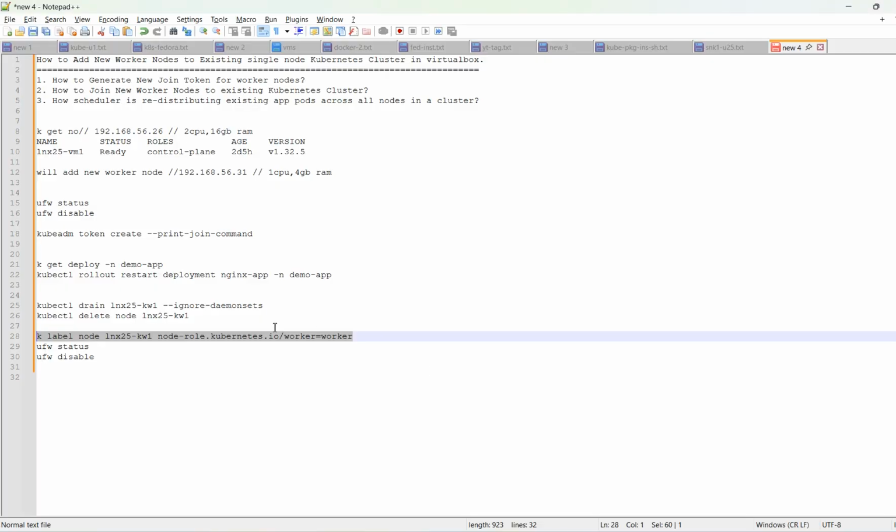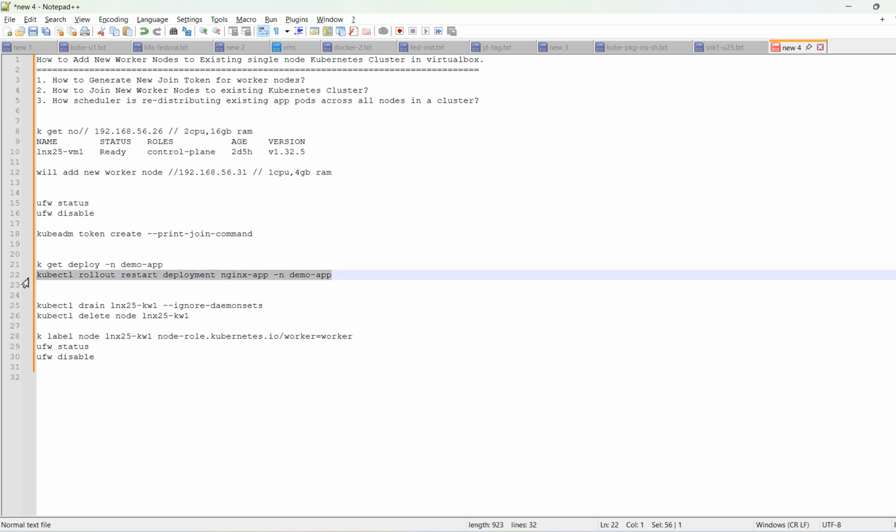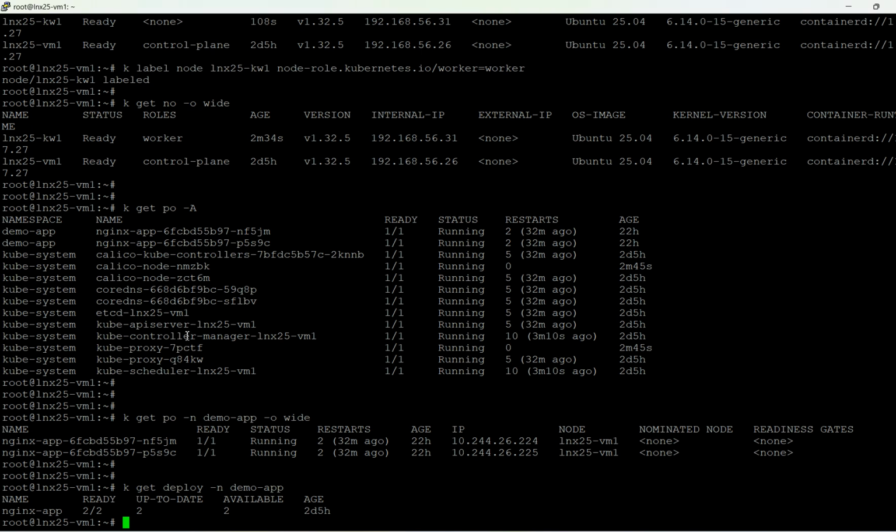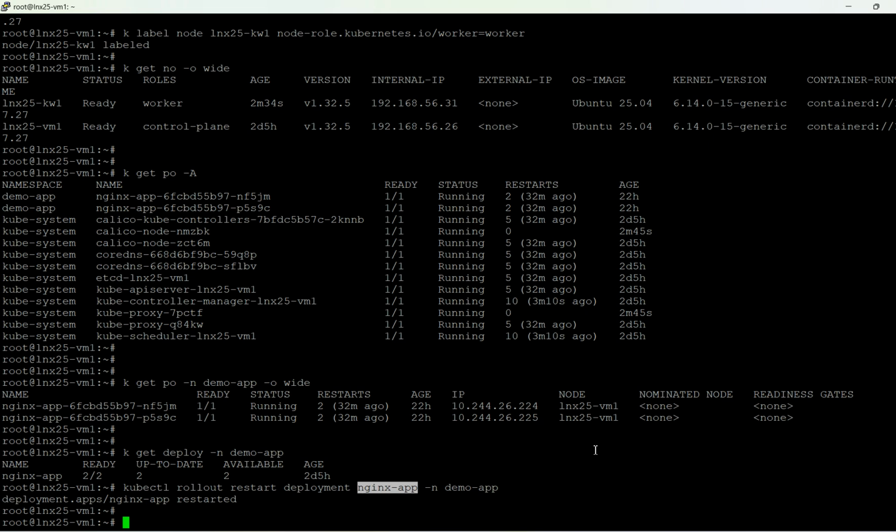So how to restart this deployment? This is the command: kubectl rollout restart, your deployment name, and your namespace. You can observe that all the pods will be restarted, and the scheduler most probably will schedule them on different nodes. Now it's restarted. You can check the status using rollout status.